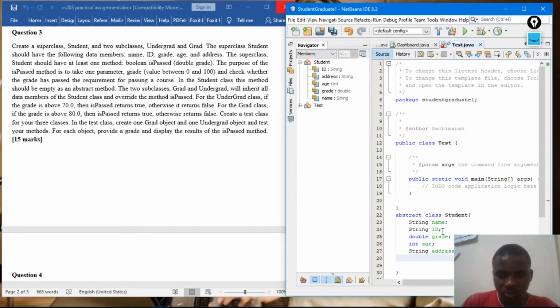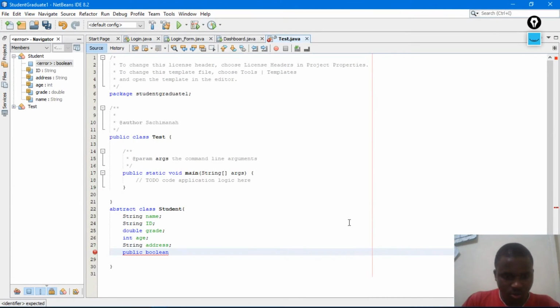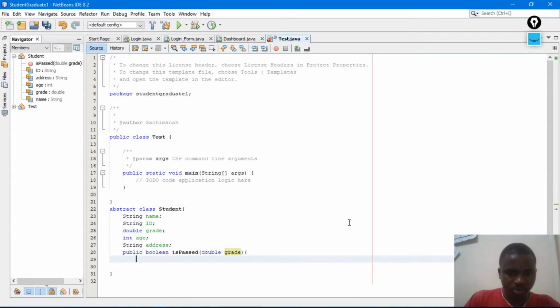Then we have a method, which is going to be a boolean. Boolean is passed, and it is going to take only a double, only one parameter called grade. Okay, it must not be implemented, it must be an abstract method.